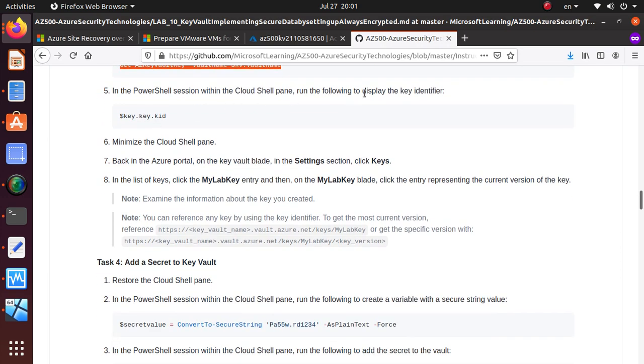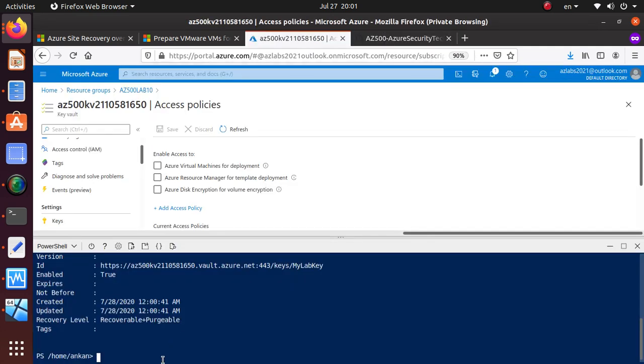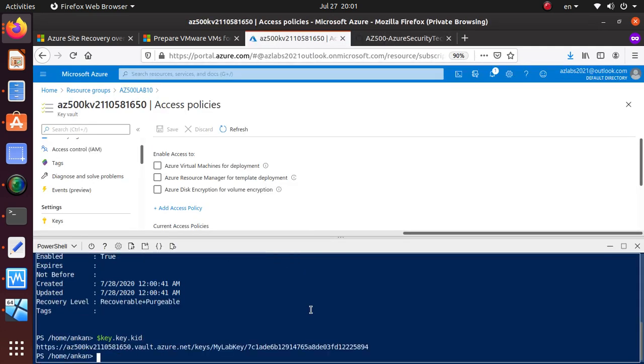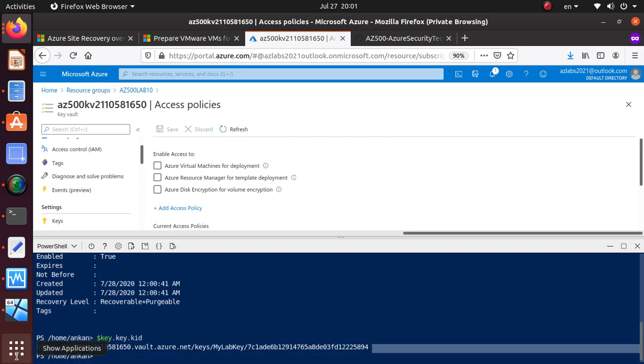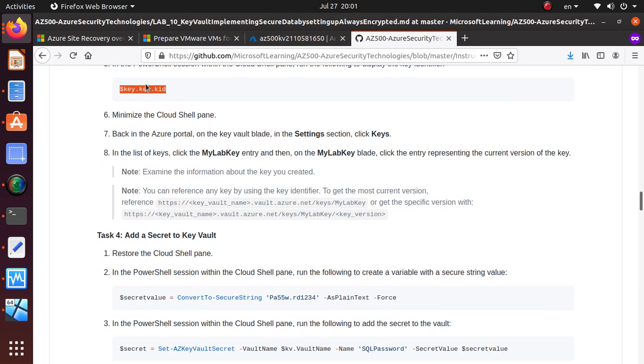In the PowerShell session, if you want to look at the key, you can also run this particular command. It will show you the key right there. All right, so that is the total URI to get to your key. Okay, we are done with this.